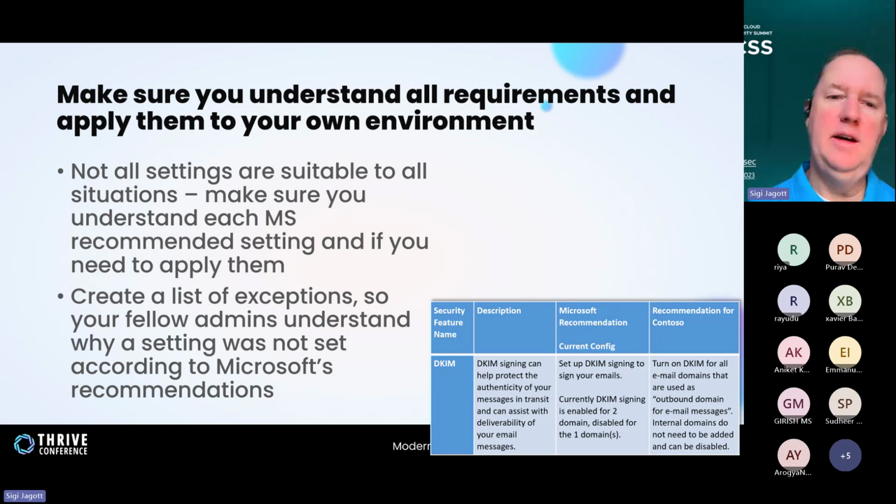And so my recommendation is really to look at the settings of the Orca script or the configuration analyzer, and write them down. Write the Microsoft recommendation, and write a recommendation on what happens if you change that. If you do not follow the rule, write why you do not follow the rule. So for example, DKIM signing can help protect, and so on. That's the description of the setting.